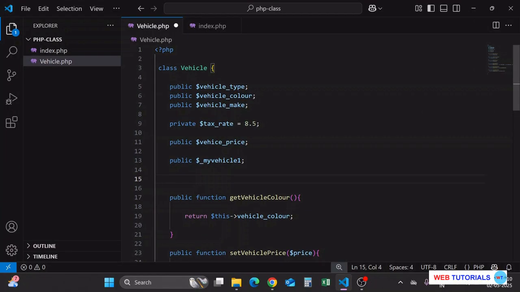Now coming to class methods. Similar to class properties, class method names should start with an alphabet or underscore. Method names cannot start with a number. So, this is not allowed.